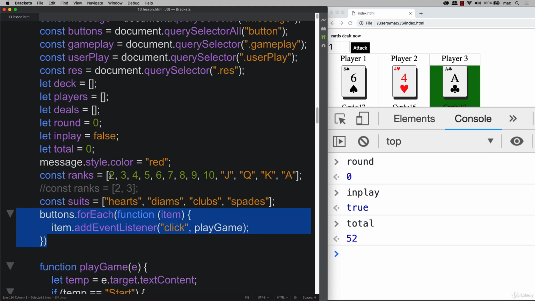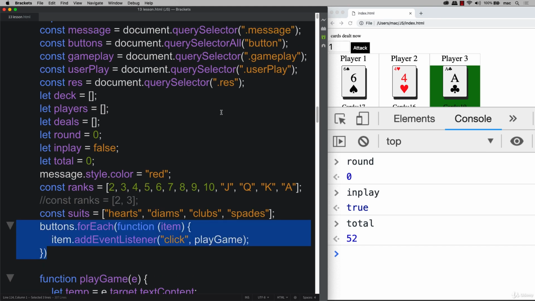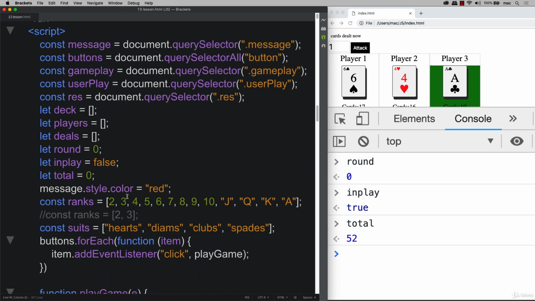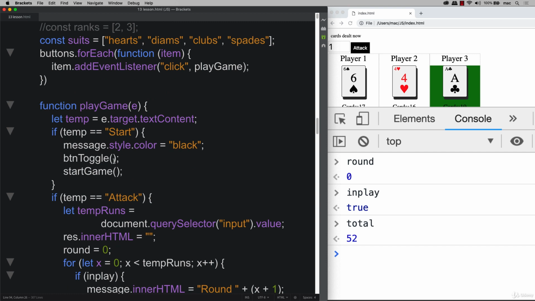We looped through the buttons, adding event listeners to all the different buttons. We have 2 buttons essentially on the page, a start and an attack, and we have different functionality for each one. So we detect what the inner text is, what the text content of that element is, and if it's start, then we set the message color to black.